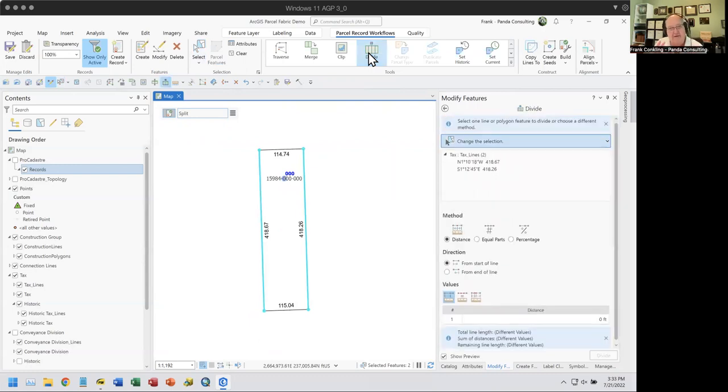And again, the tools inside of ArcGIS Pro are aware, they're self-aware of a couple different things. A, what type of feature do you have selected? In this case, it knows I've selected lines. So it uses the line division options instead of the polygon division options.